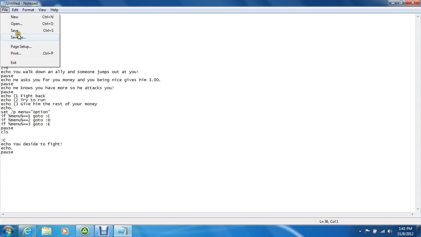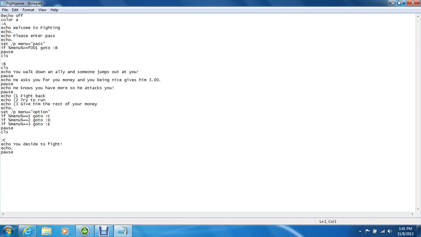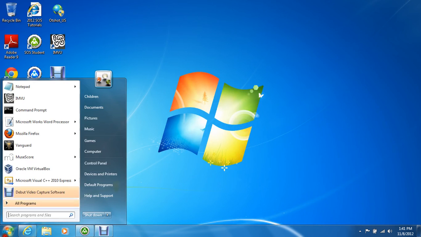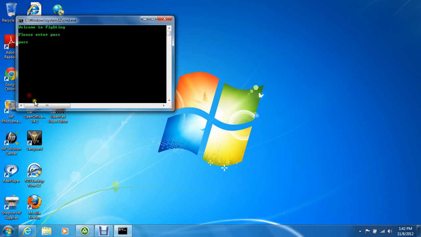And I'm going to go to file, save it as, I'm just going to say fight game dot bat. Always save your games as .bat so it'll come up in command prompt, and we want to save it as all files. Now that we've done that, we'll go to find the fight, and there it is, fight game.